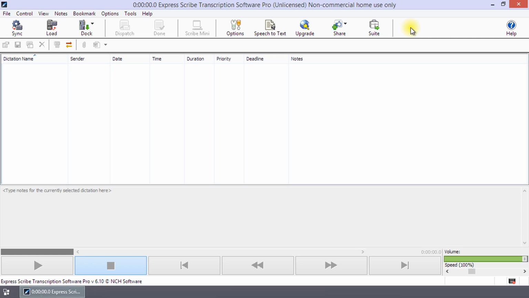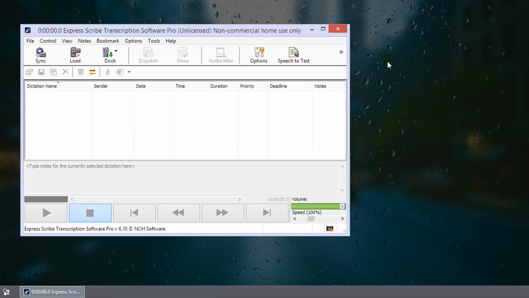If Express Scribe is not displayed as full screen, some of the toolbar buttons may be hidden. Clicking the double arrowhead on the right-hand end of the toolbar will show the missing buttons in a drop-down list.